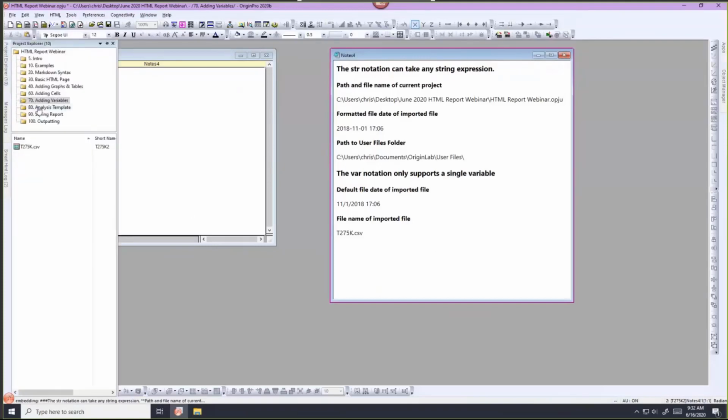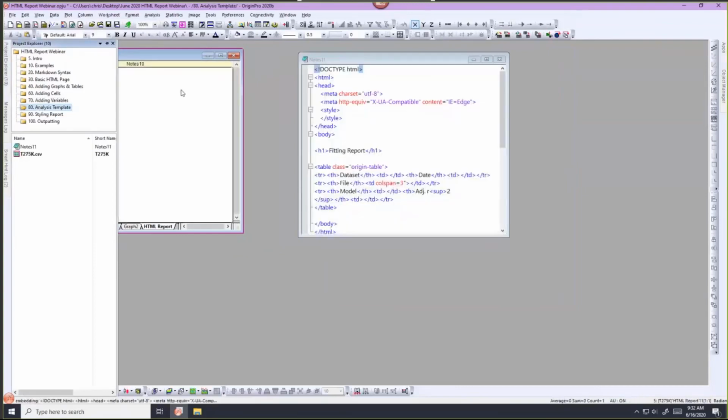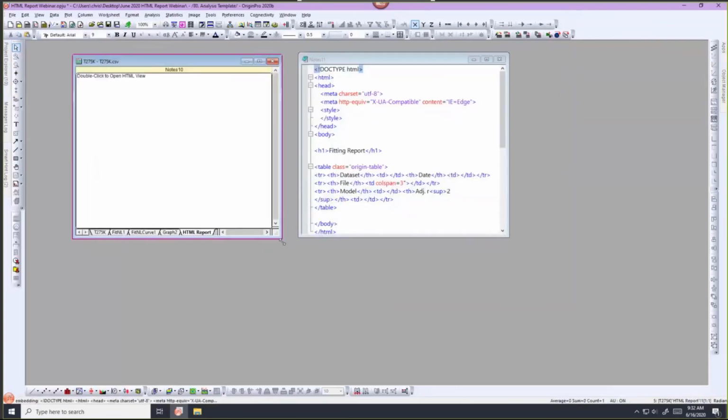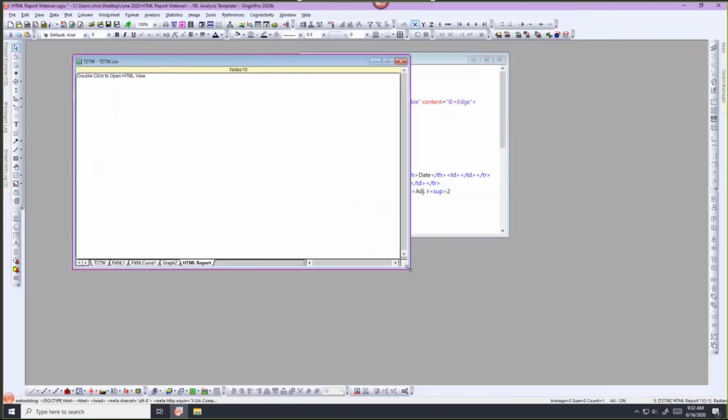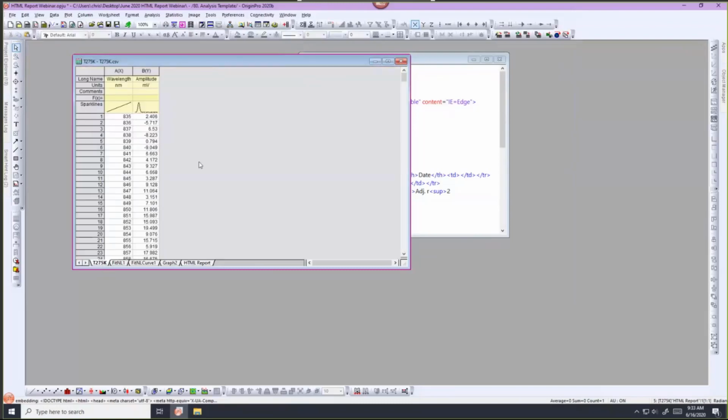Let's take a minute and talk about analysis templates. We're going to build on what we just talked about, embedding an HTML report. And I'm not going to go too much into analysis templates and batch processing here. We're going to stay focused on these HTML reports. We have plenty of documentation and other webinars that discuss batch processing. But let's say you built an analysis template. You've imported some data.